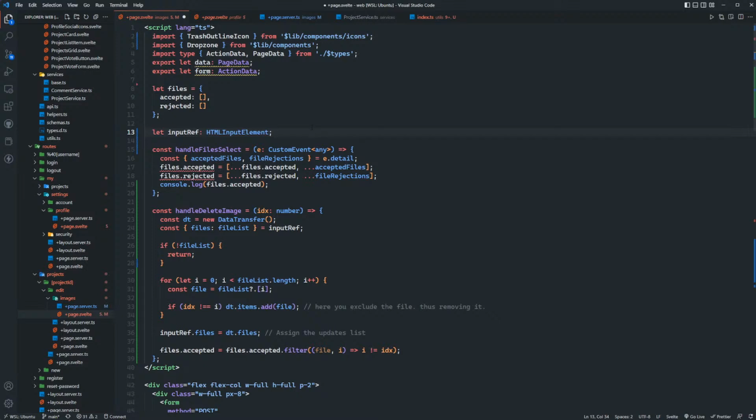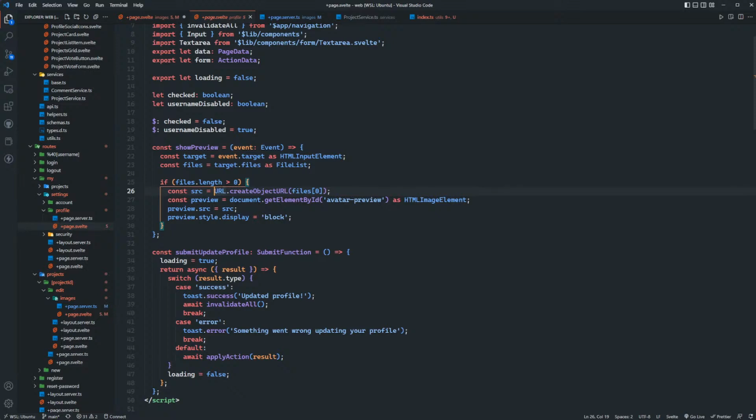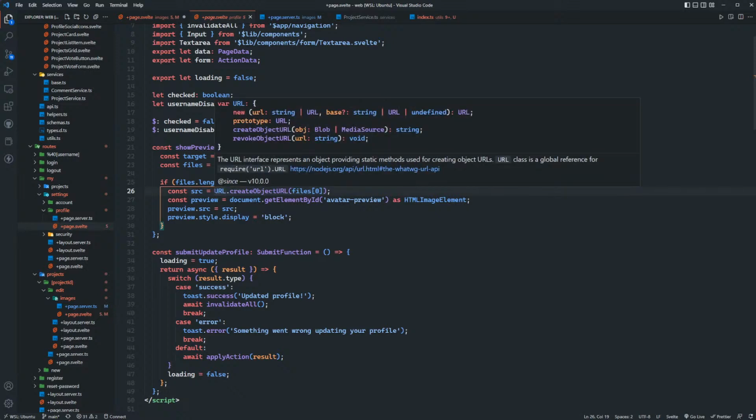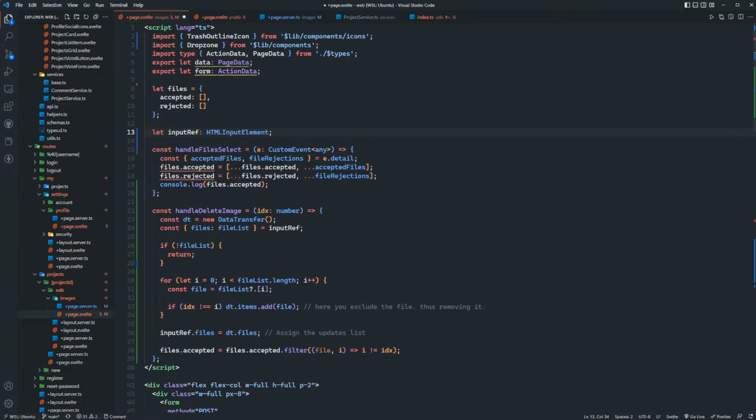Let me think here for a second. So when I look at project.images, I'm going to get back an array of image names. So essentially for each one of those, I need to generate a URL and then create a URL object, or create object URL, I believe. And that's what will show there. I think that will work.